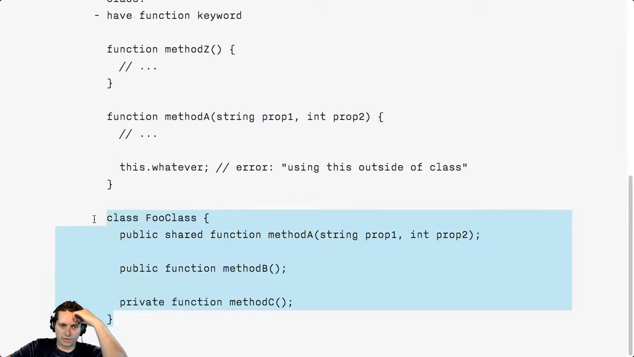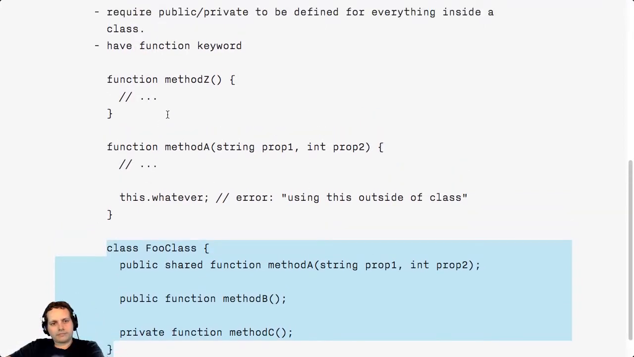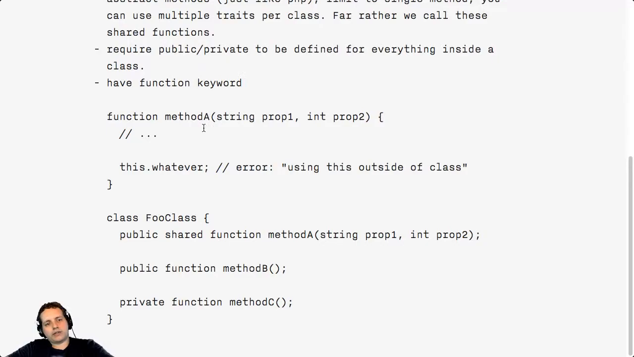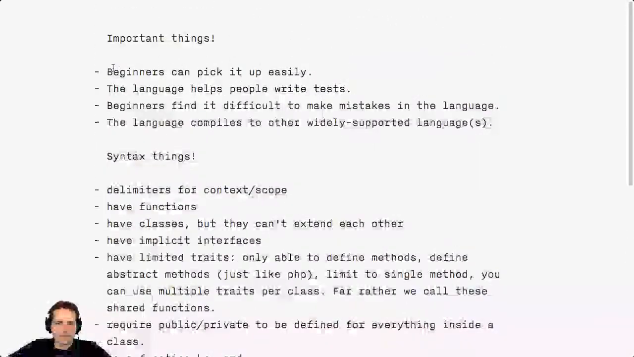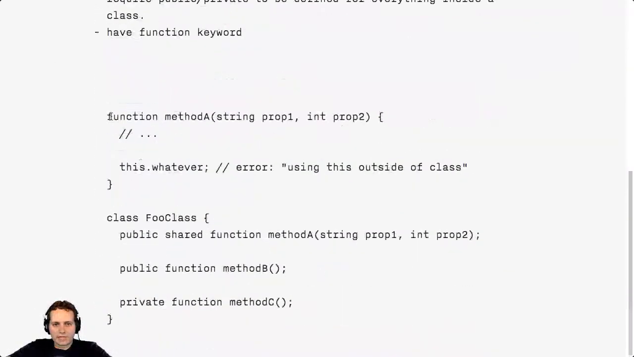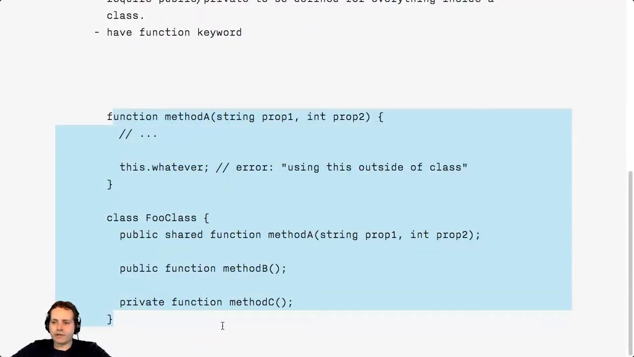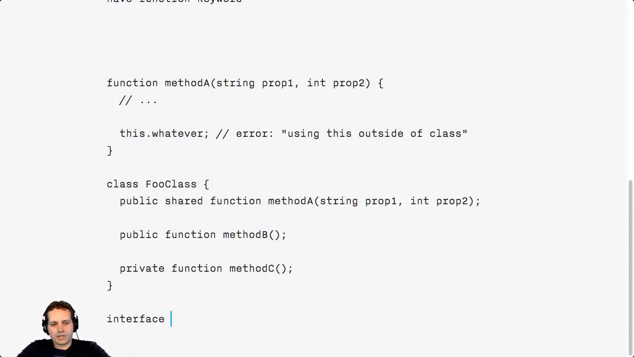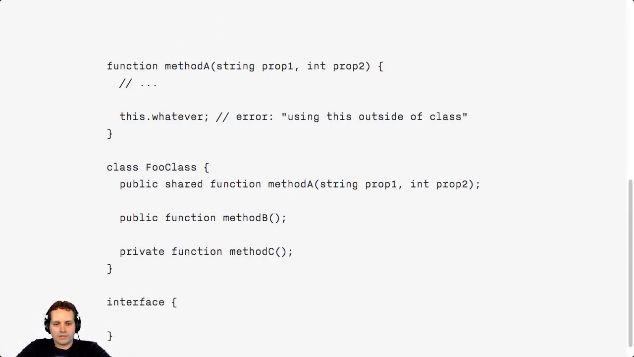Anyway, I think this looks okay for a class. Now, let me delete this stuff for a minute and talk about testing, because testing is a huge priority for us, right? Making it easy to pick up. We kind of have a little bit about that here, right? We don't have the trait keyword. We have implicit interfaces. So interface, function method C. I mean, are we going to say we require public on here? Public function method C. Are we going to do that?